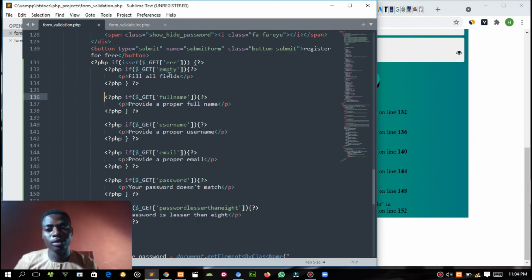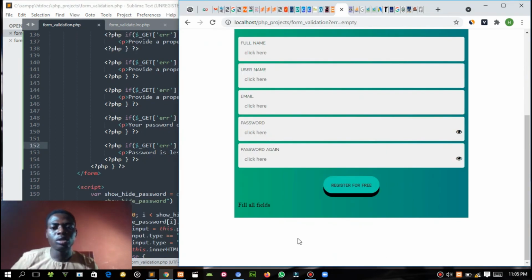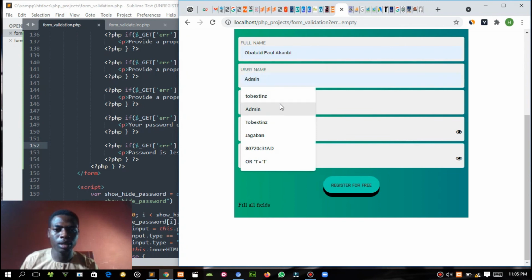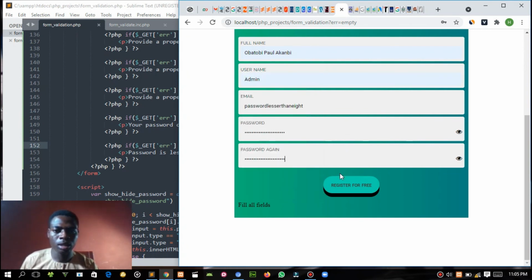that was an error, sorry. I was supposed to let me copy this to check if it is actually equal to empty. So filling all fields, let me put some names here. Admin, email, that email is not a proper email, so it will just tell them.